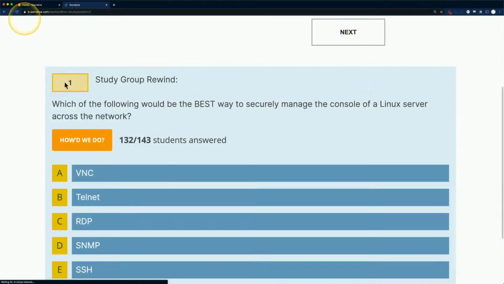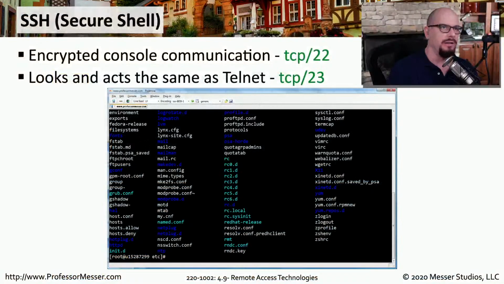And I gave you a number of options. One was VNC, Telnet, RDP, SNMP, and SSH. And you can see from our list, 72% of you said SSH. SSH, of course, is Secure Shell. That is a console front end that you're able to use across the network. And one of the significant advantages of using SSH, of course, is the secure part.